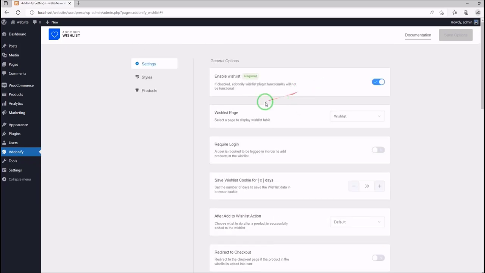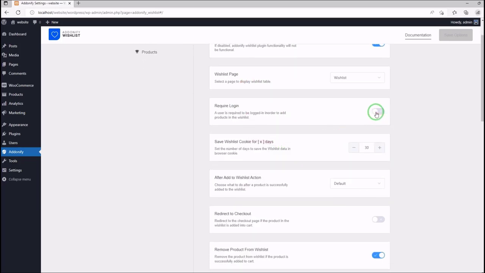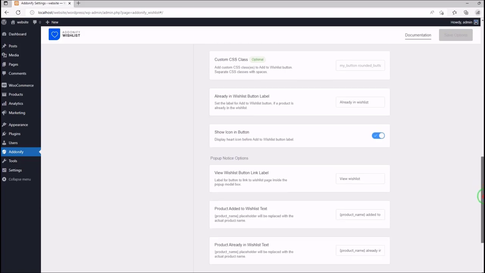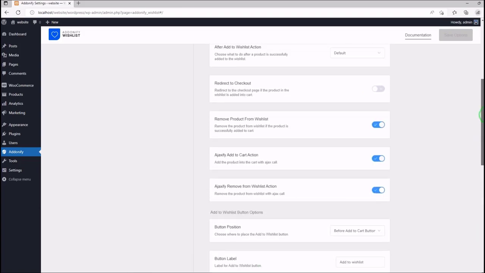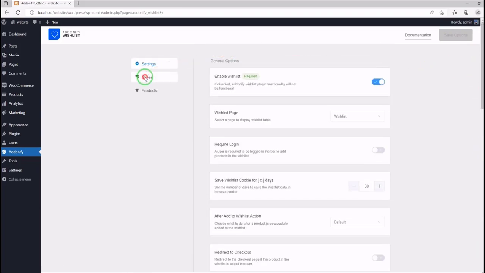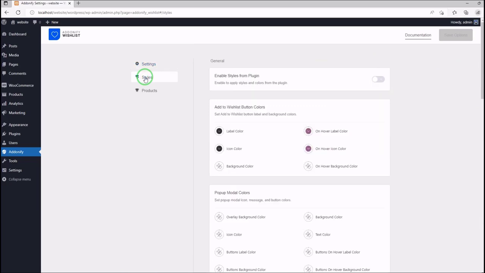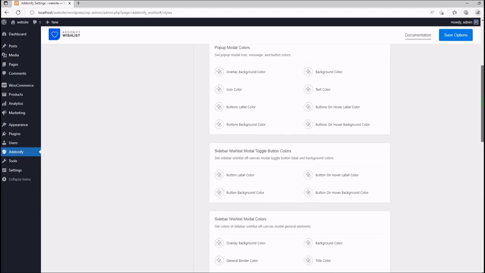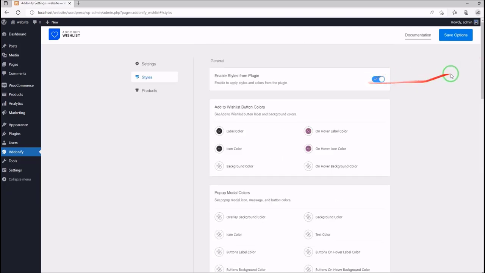But the other settings are wishlist page require login. The plugin offers the login notice in the free version, and you can see the other settings. It's simple, so you can understand all of the options, and in the styles you can see we have a default style that the plugin offers, and probably the colors and the icons will adapt to the default style of the plugin.